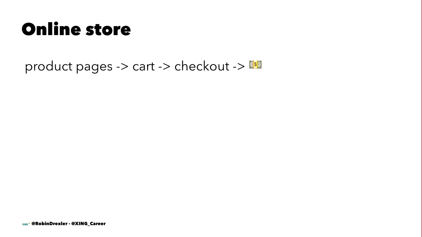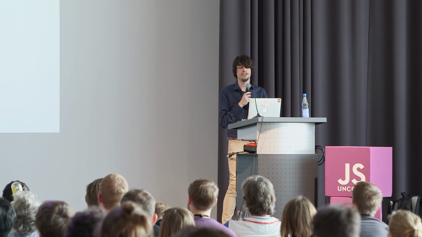So going back to my cat store maybe. Usually an online store flow is pretty clear. So I have a product page, and then I put products into my cart, and then I go to the cart page. And then from the cart page, I go to the checkout, which sometimes is a separate checkout, a separate application. And then I will give you my money there, basically.